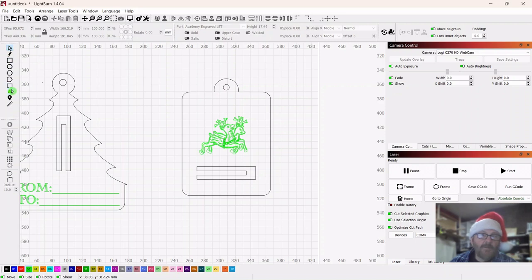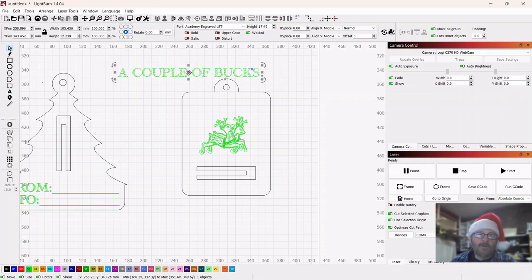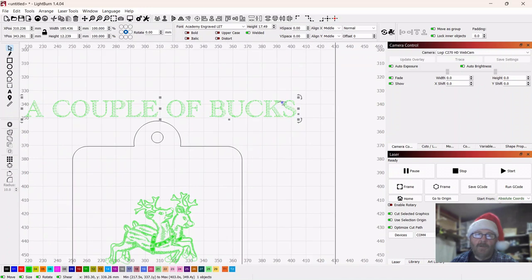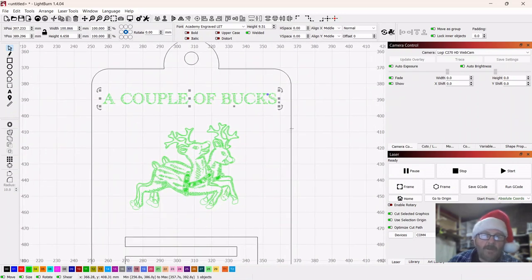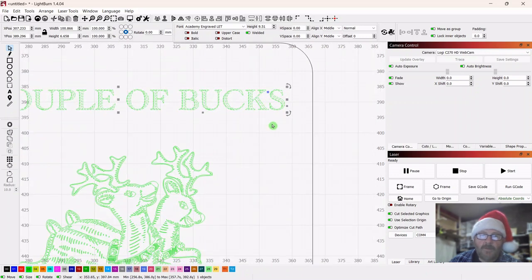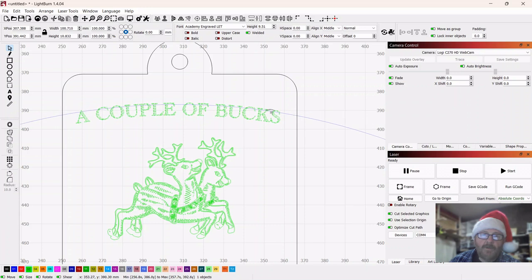Okay, so now we are going back to text, and we're just going to say all caps, couple of books. And there's a little blue dot right here on the top. First, we're going to resize it, make it fit a little better. That's good. And then you can see this little blue dot. If you get on there, then you can grab that and bend it.